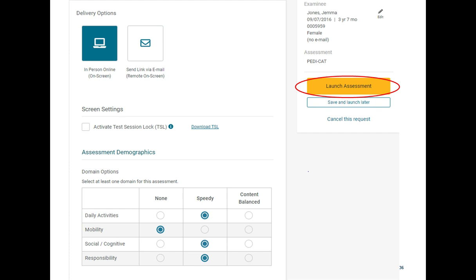Once the assessment is assigned, you would see this screen. Once you select, in this case, we're selecting in-person online administration, then you would select if you wanted to do the test session lock, and you would also identify the domains that you want to assess. So you do not have to assess all of the domains for a particular subject.